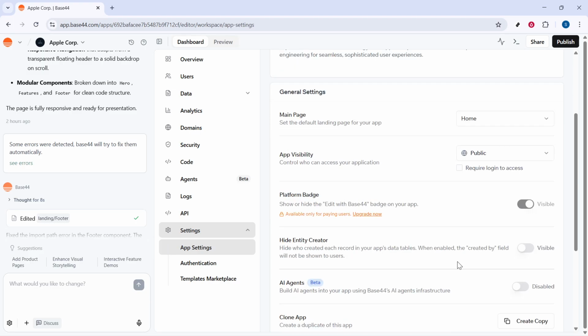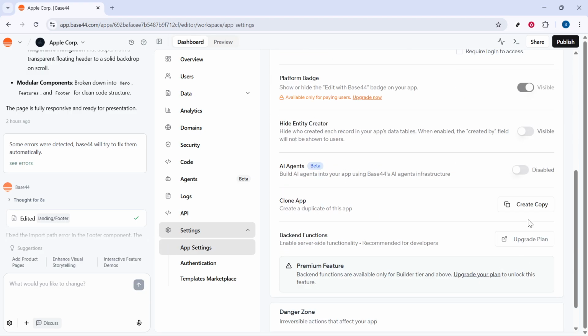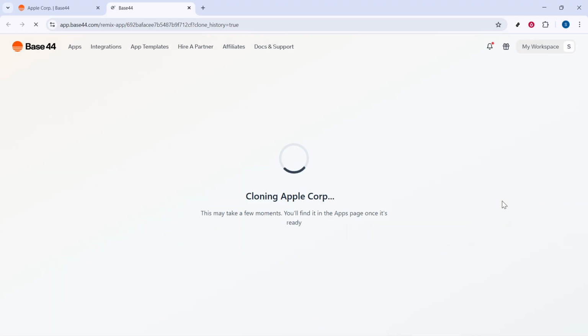Look for the option labeled Create Copy and click it. Base44 will duplicate the project in the background. The original app stays exactly as it is, while the new copy gets generated with the same structure and content the original had at the time of cloning.